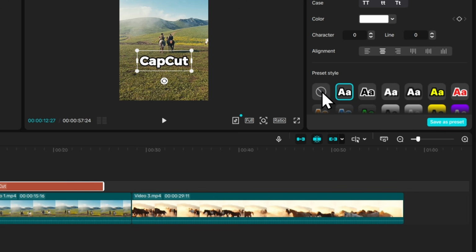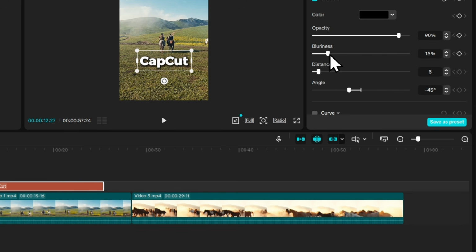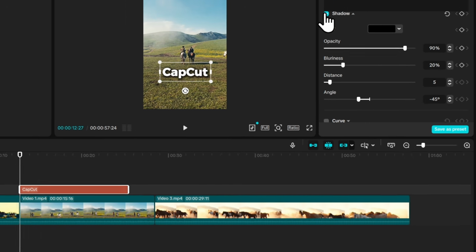Next, try turning on shadow. A soft shadow will appear behind the text. This helps separate the text from the background and gives it a more professional look. I usually add only a subtle shadow. Avoid making it too strong because it can make the text look cluttered.